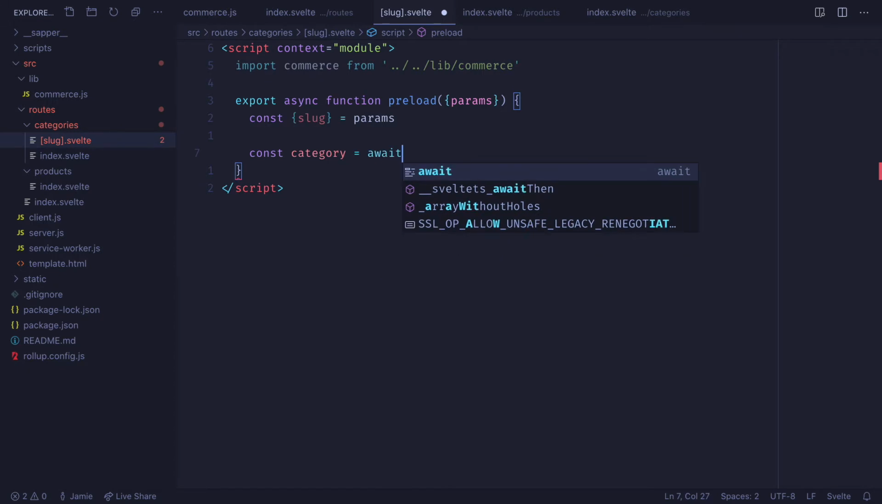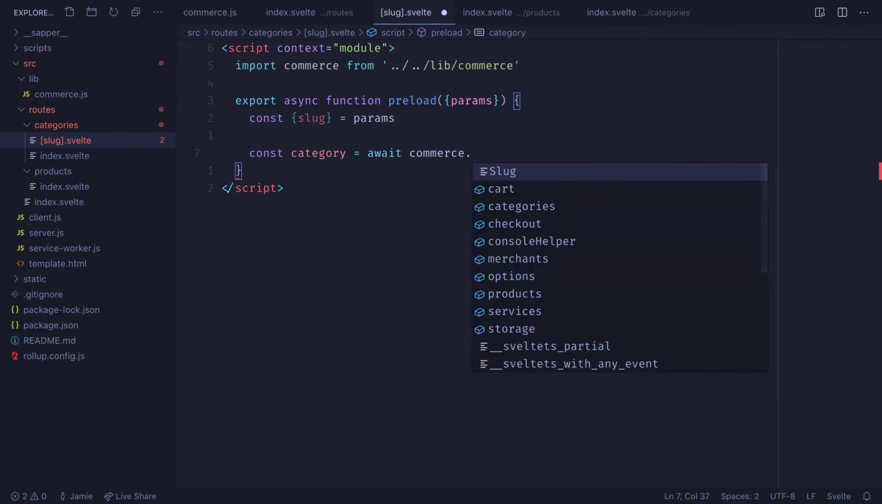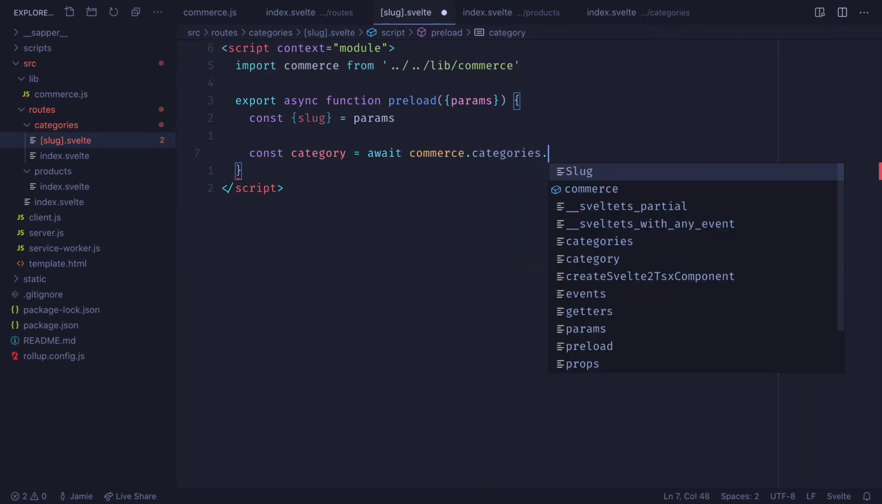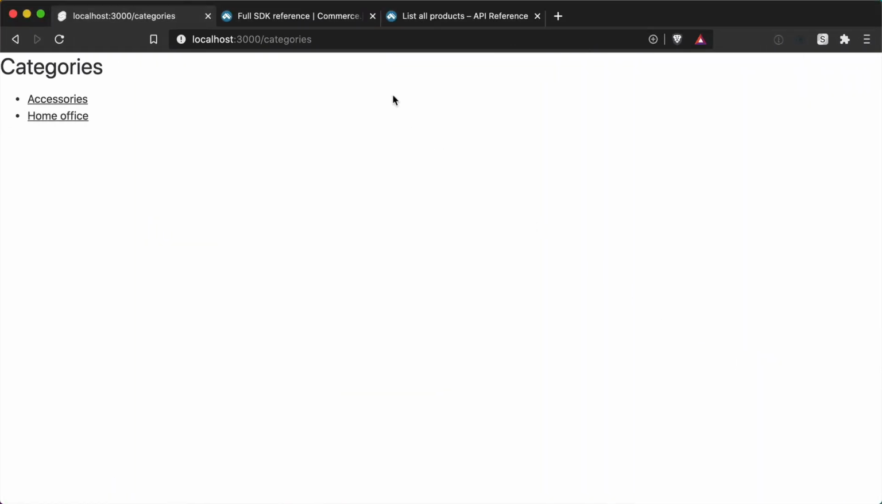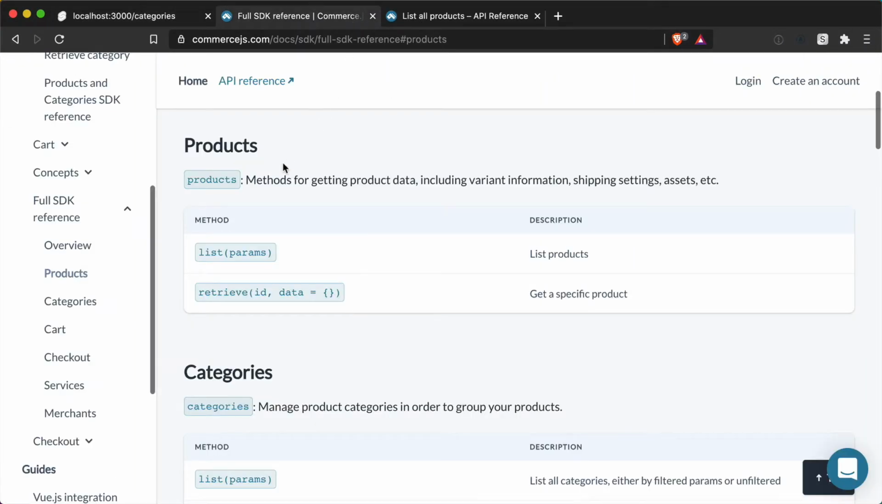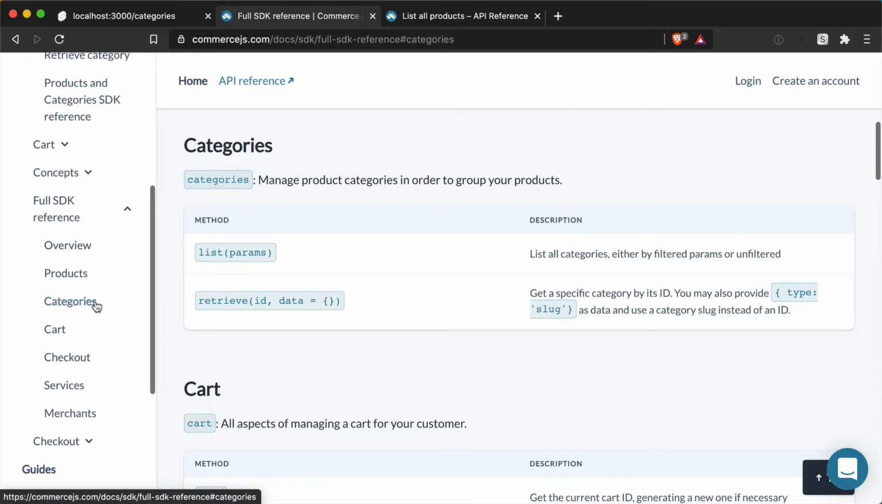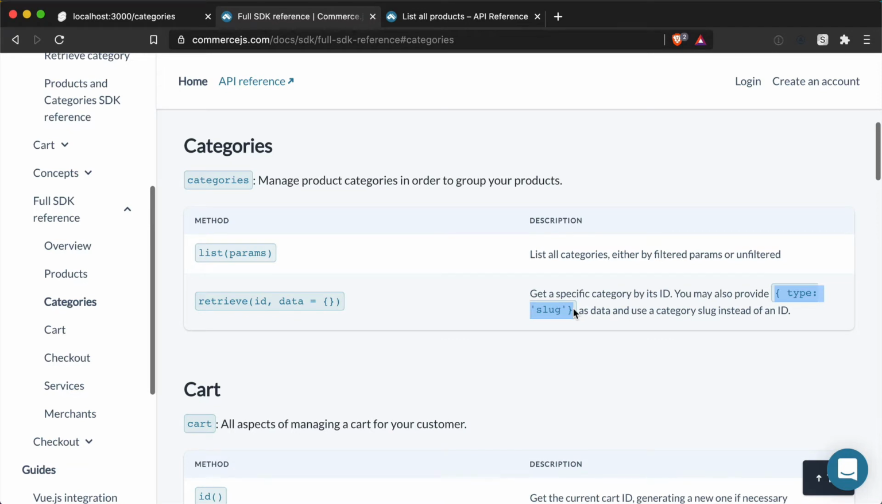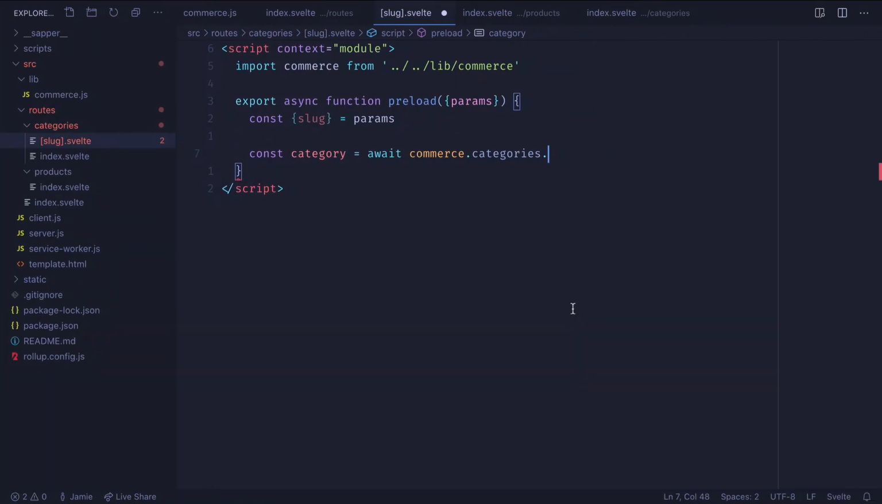Then let's go ahead and make a request to category. So let's use the Commerce.js categories function. And what should we do here? Should we have a look at the documentation and see what we need to tell Commerce.js we would like a category? So there's a function called retrieve that takes in an ID. But if we don't have the ID in our case, we have a slug, there's also a second argument. And we can see that the type of ID that we're passing in is in fact a slug. So let's update our code to reflect that.